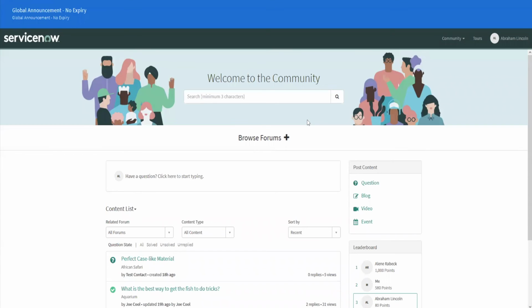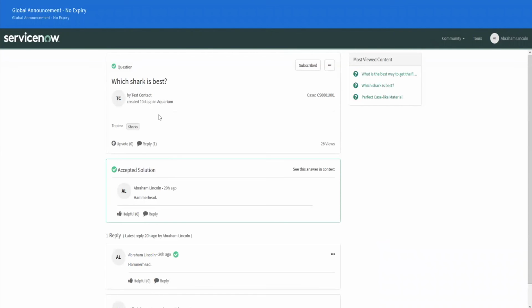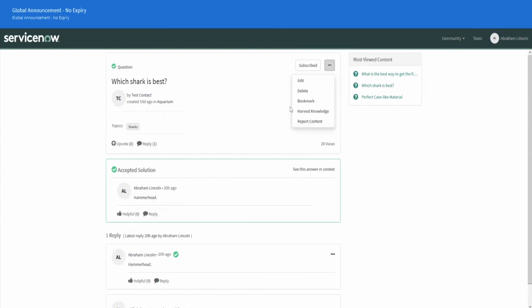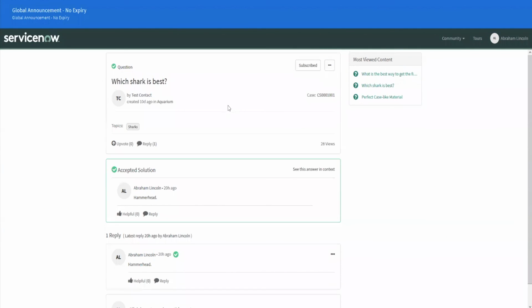And with the knowledge side of things, you do have to have contribute access to the knowledge base that you're trying to draft an article for, or it will just throw back an error. So I have this test question posted by a registered CSM contact. And if I come in here as Abraham Lincoln, I have the ability to harvest it for knowledge because it has already been answered. And I receive this error because I'm not a contributor to the IT knowledge base.